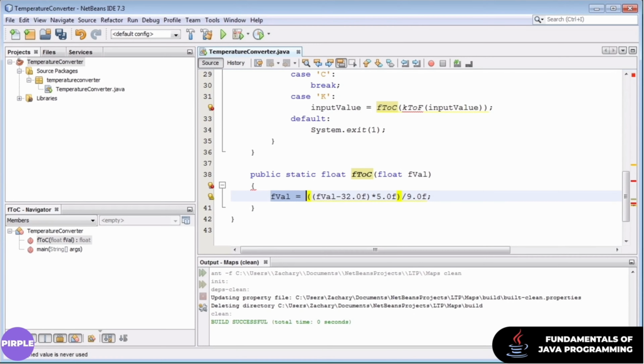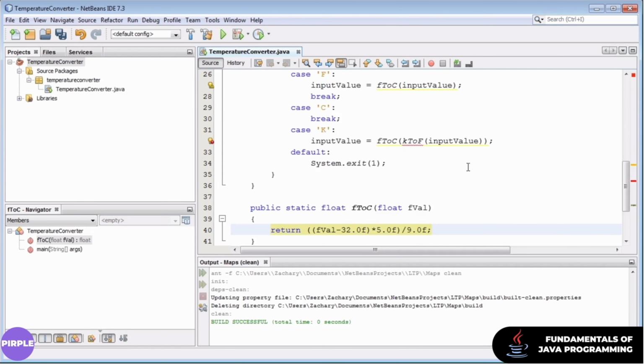Once we're ready to quit execution of a function, we can have it spit out any value that's equivalent to the value type that we told Java this function would return. We do that with the return keyword, followed by any statement that computes to, in our case, a floating point value. So when our F2C function run on input value returns, it will give back a floating point number equivalent to the Celsius value of our initial Fahrenheit value stored in the input variable.